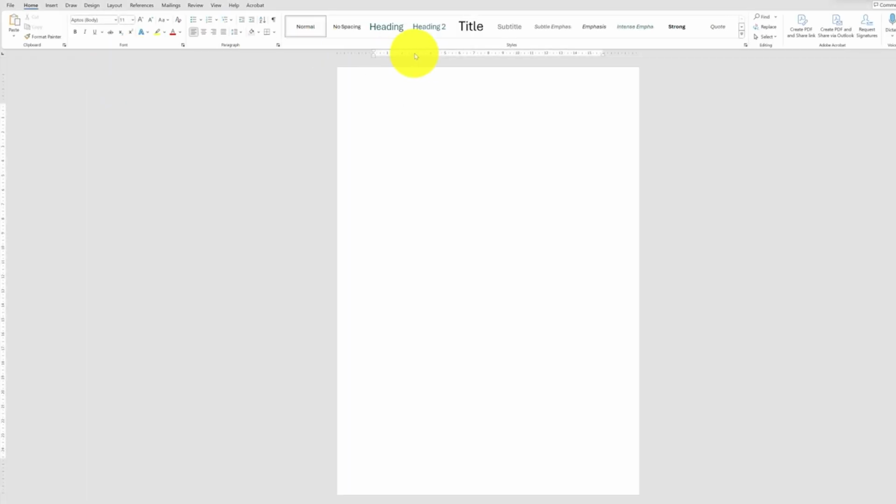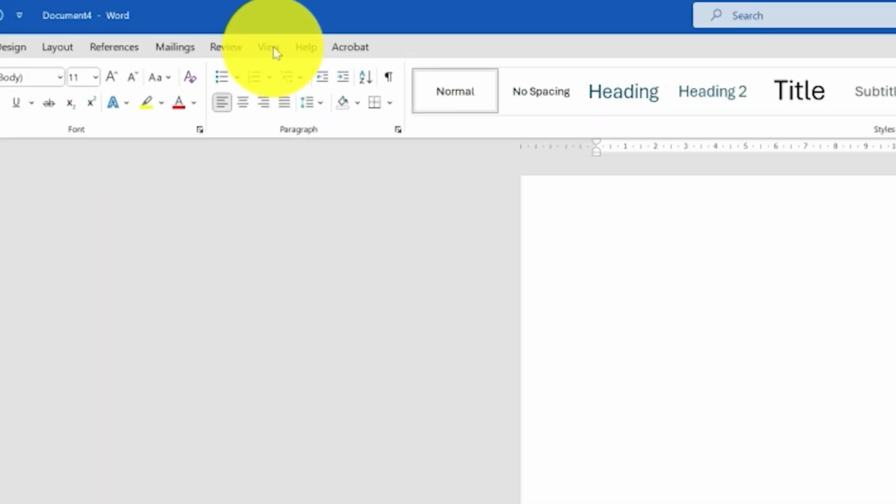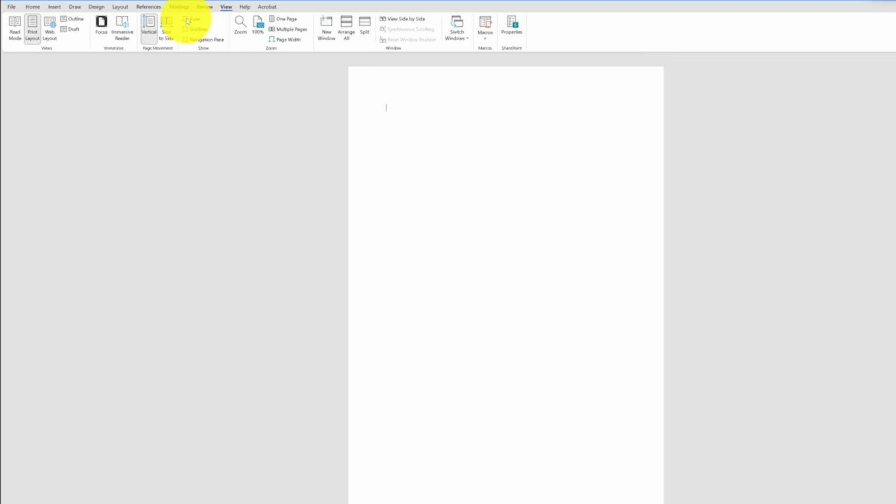Now, if you can't see a ruler at the top and the left, what you need to do is go to View and click Ruler. Because if I click that, you can see my ruler disappears, and if I click it again, my ruler appears again.